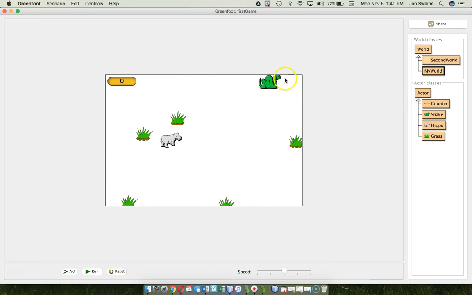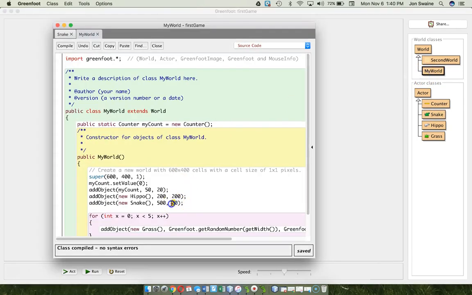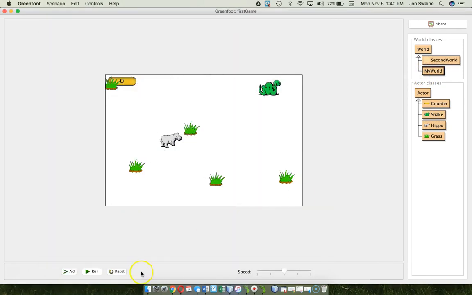That might be a little too high because his head's off the screen. No good. Oops, wrong world. There we go. Let's say 40. Better. Okay, so if this worked, then the snake's going to move, move, move, move, and then it's going to hit this wall. His X position has become too high, and it's going to bounce. Let's see if it works.